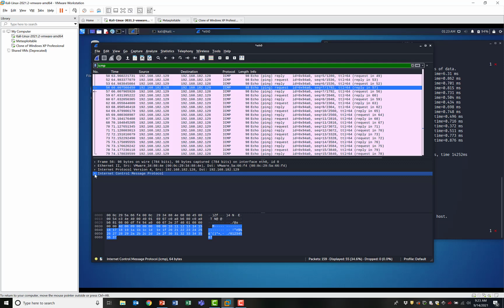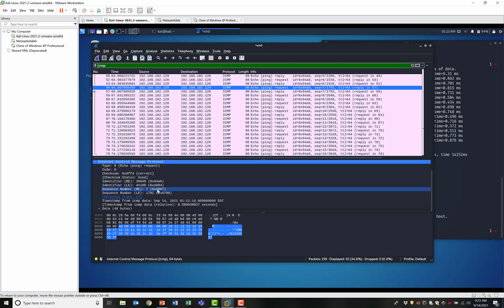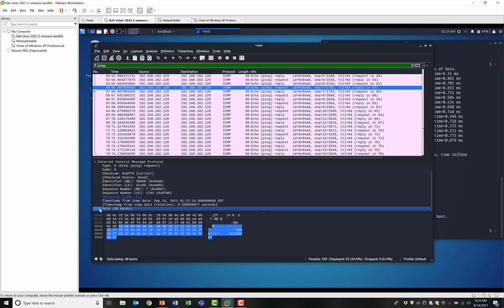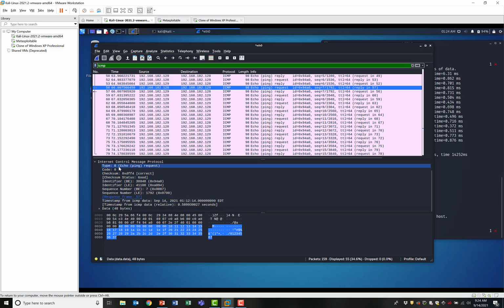So let me just expand the ICMP part here. And I want to show you just a few pieces of information. You can expand, you can collapse as you like. Let's take a look at the actual data that I sent in a ping. This is my ping, right? So you can see I sent 48 bytes of data in my ICMP. Okay? So notice also here on top, it is type 8. We will see these types. It's an echo request.